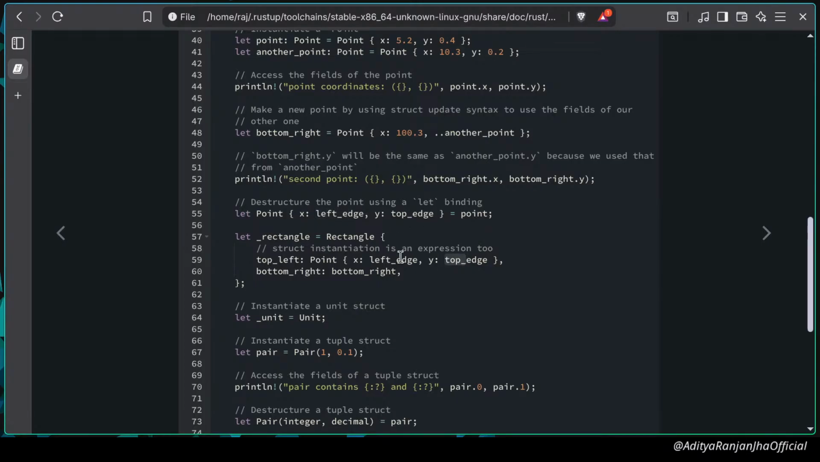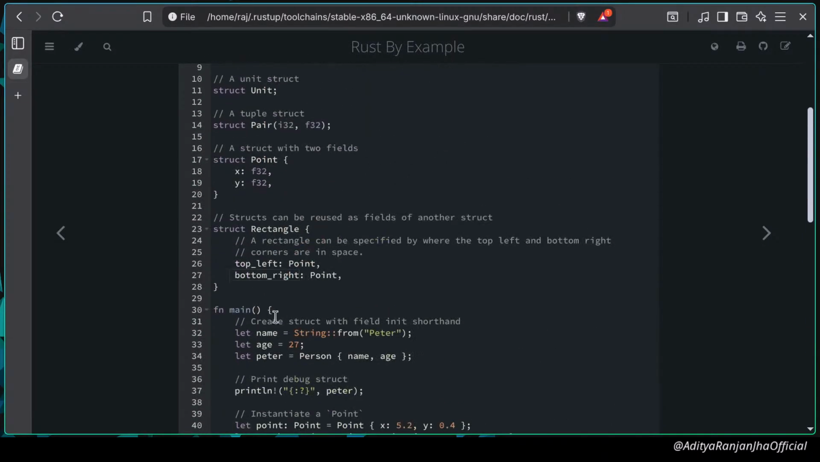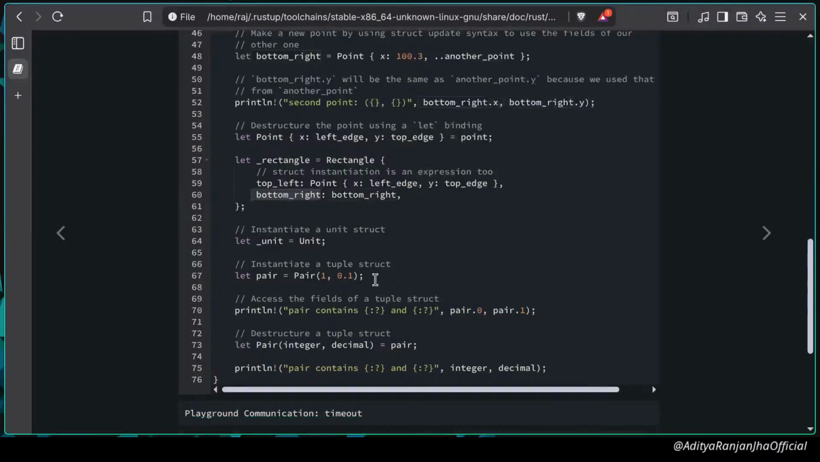So we are getting this value from here and we are assigning it to top left value, and then we are using bottom right over here, and we are assigning it to the bottom right value, which takes the type point. That's how we define this structure. Top left is of type point, bottom right is of type point, so it can only take type point and it will also be of type point.